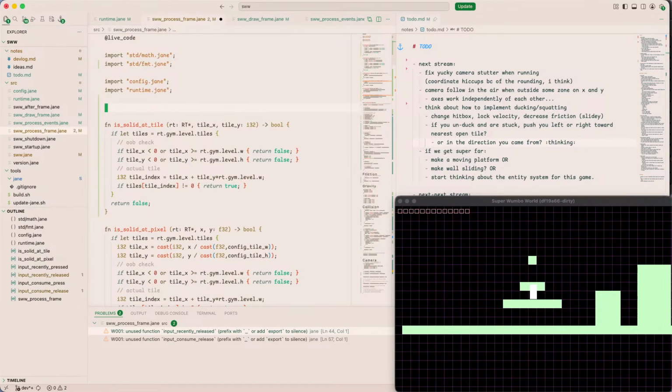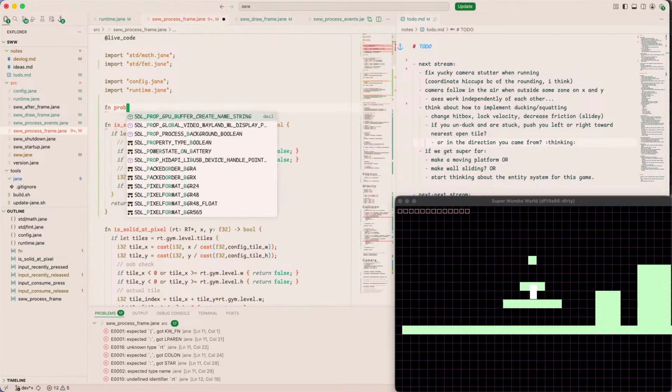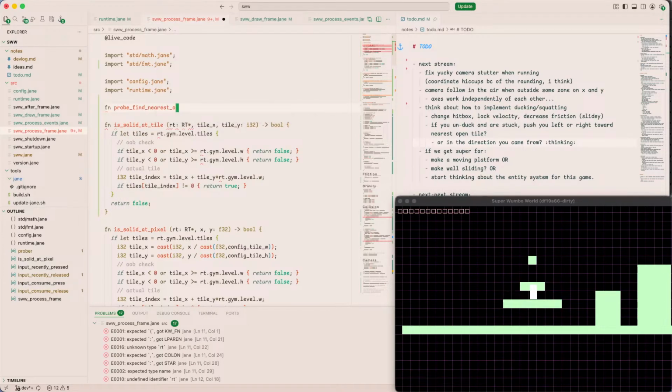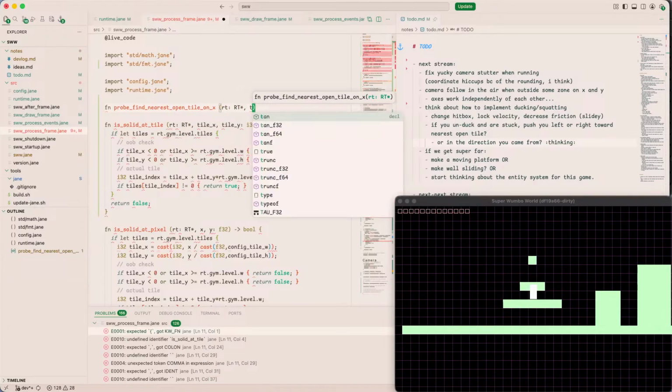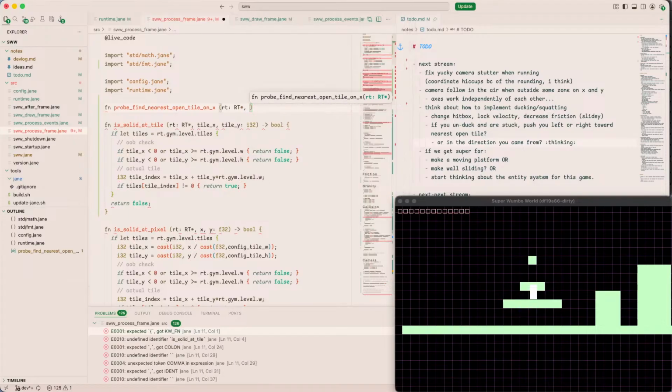So let's have a helper for this, like probe find nearest open tile on X or something like that. And we'll take our runtime and we'll have, can you recrouch while you're being pushed out? I don't know. That's a good question. I wish I had my GBA in my hand, I'd check. I don't know if you can, because I feel like I've had times where my thumb slipped off the D-pad and now I have to start over. So maybe you can't recrouch. I don't actually remember. I'd have to check. That's a good question though.